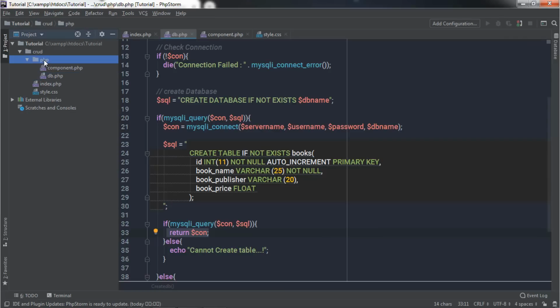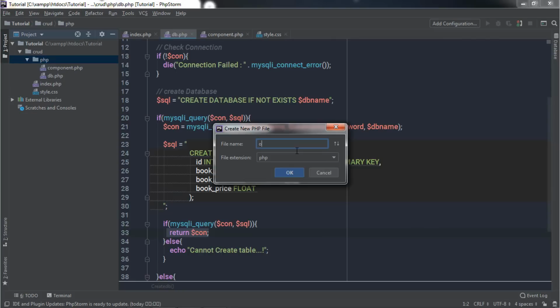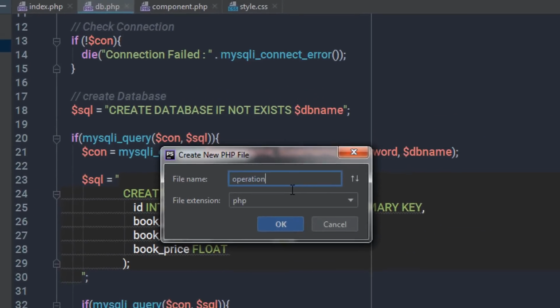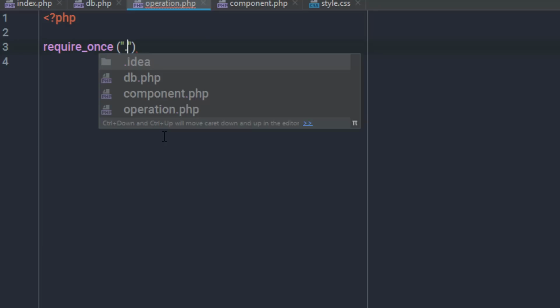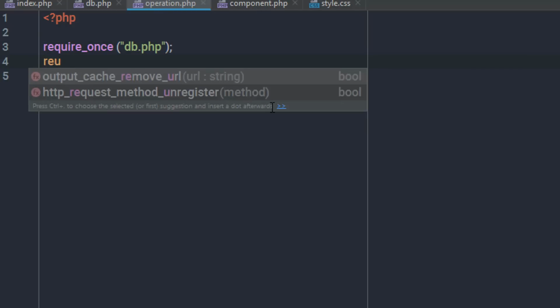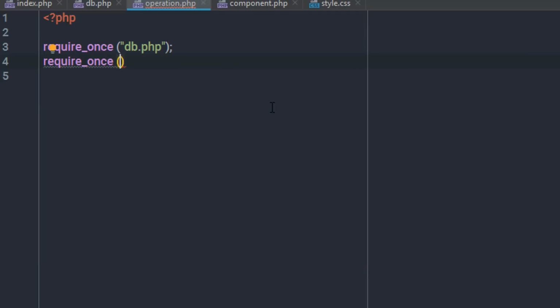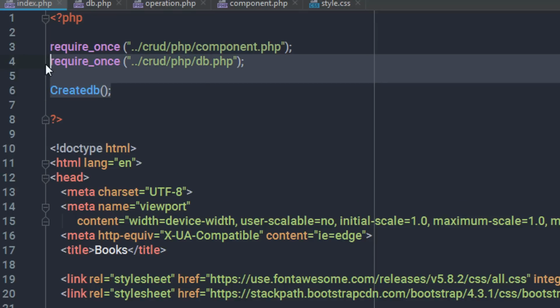So I'm going to create a new file here. In the PHP folder, I'm going to say new PHP file and name this file operation, right? Now in this file, I'm going to first include the database file. So I will just say here require once, and right here I'm going to pass the db.php file. And now just after that, I also want to include this component file. So I will just say here require once, and in the parentheses I'm going to just say component.php, right? Now once we have this file in this operation.php file, I can remove this file from here, right?